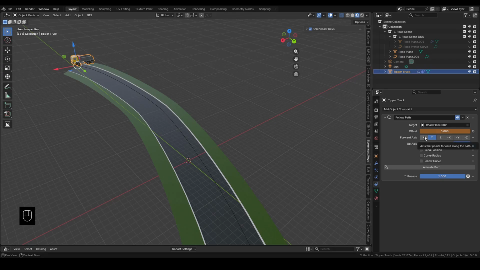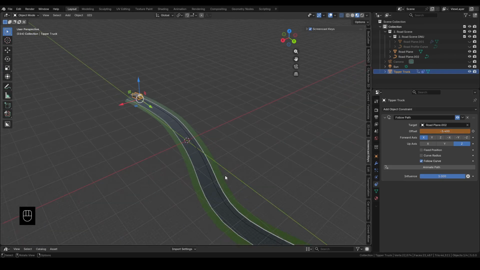So, I know the truck was pointing along the x-axis, so we can set that as the forward axis, and we're going to get into Follow Curve again. So you can see now he's in position, and we're going to just bring him onto the road itself.